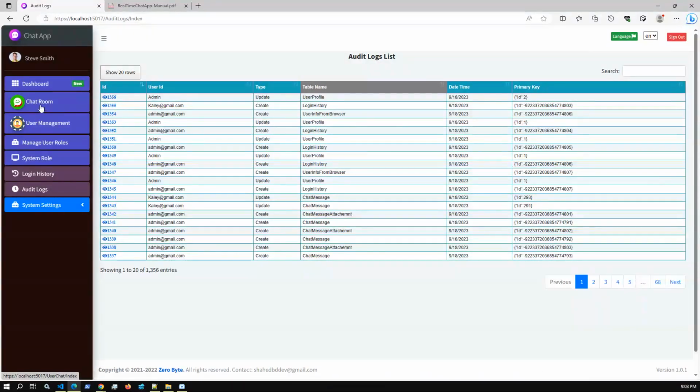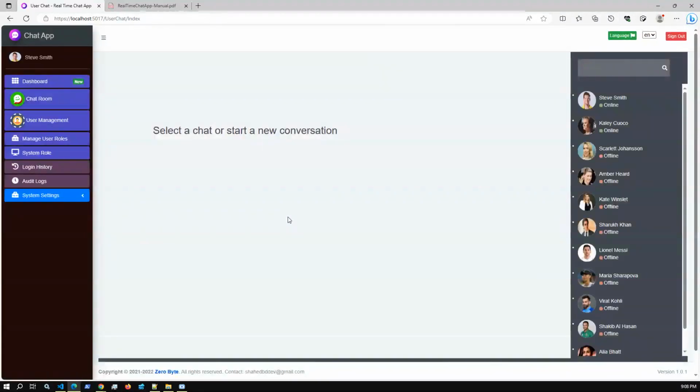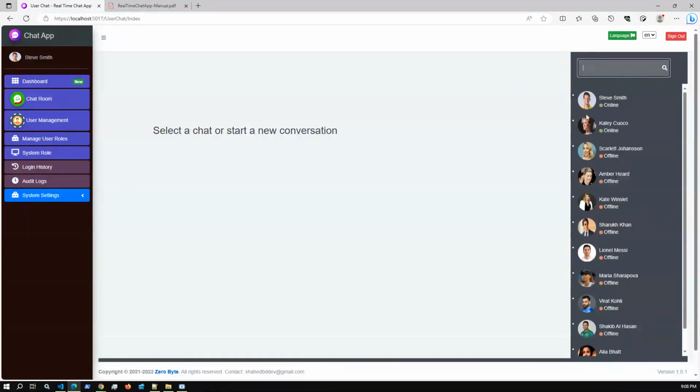And the major feature of this application, the chat. Real-time chat, you can communicate in real time. Here is the listed user. If I summarize the chat module, this is the listed user sidebar, and you can search. In the sidebar, there is the user profile name and online status, and you can search in the list.